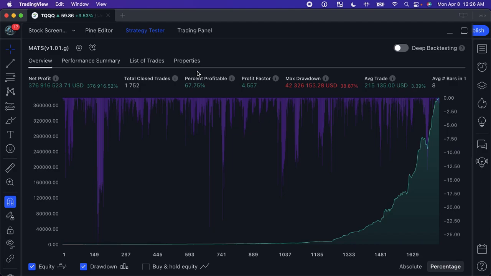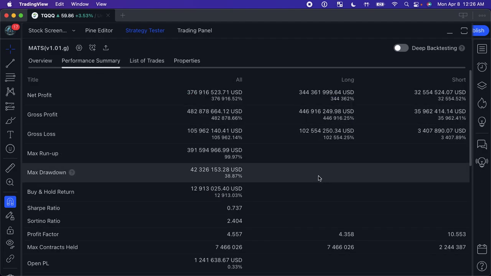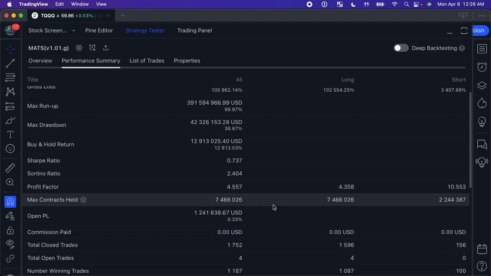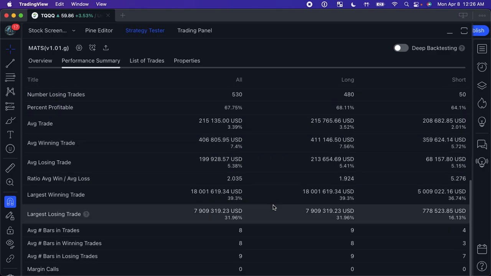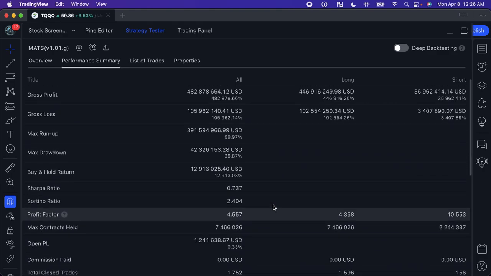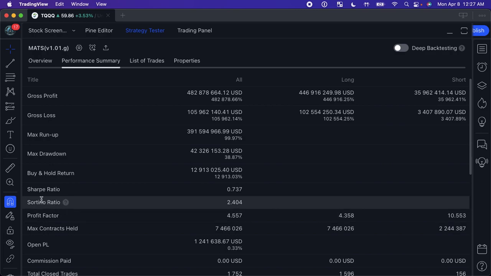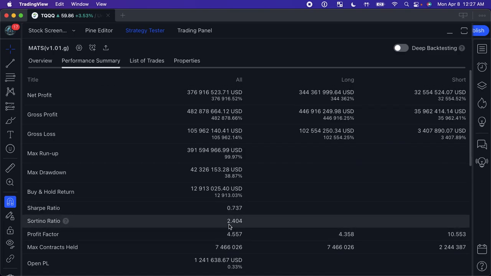One thing I wanted to show you is you can click on Performance Summary, and there's a lot of data here that you can look at. One thing I do recommend looking at is the Sortino ratio. That's an important measurement. This one has a Sortino ratio of 2.4. That is a measurement that compares the risk to the profit that you're making.